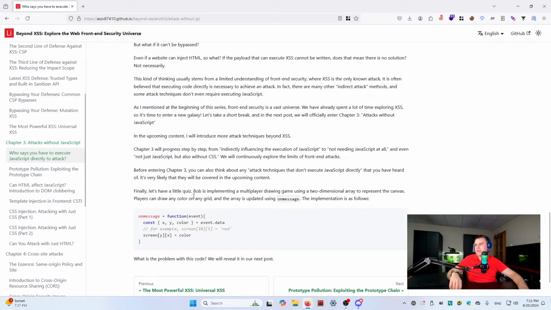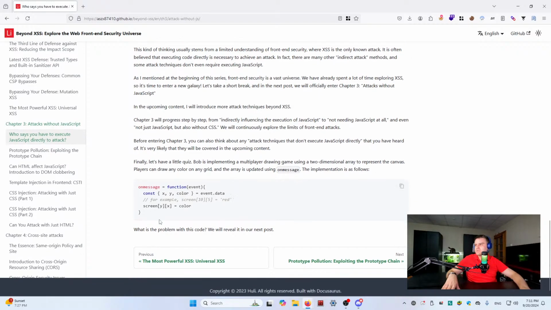Finally, let's have a little quiz. Bob is implementing a multiplayer drawing game using a two-dimensional array that represents the canvas. Players can draw any color on the grid and the array is updated on message using the onMessage handler. The implementation is as follows. Okay, what is the problem with the code? We will reveal it in the next post.